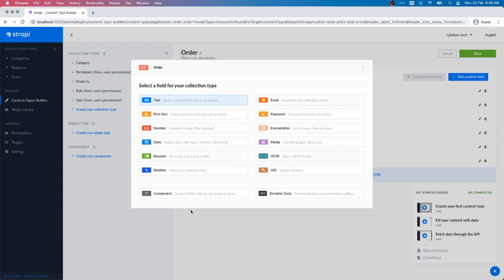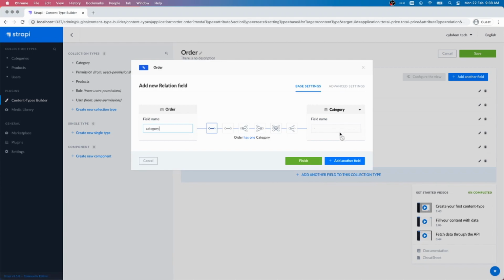Now, a great option of Strapi is the relation field. For example, here, every user can have many orders. The type of the relation is also pretty important.